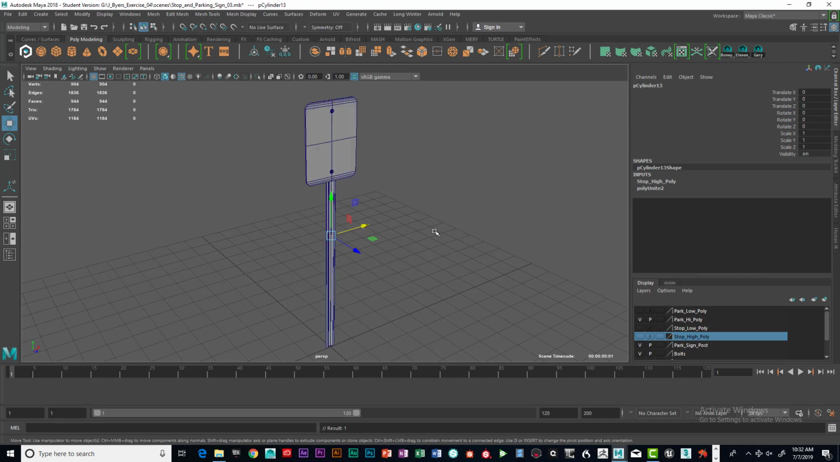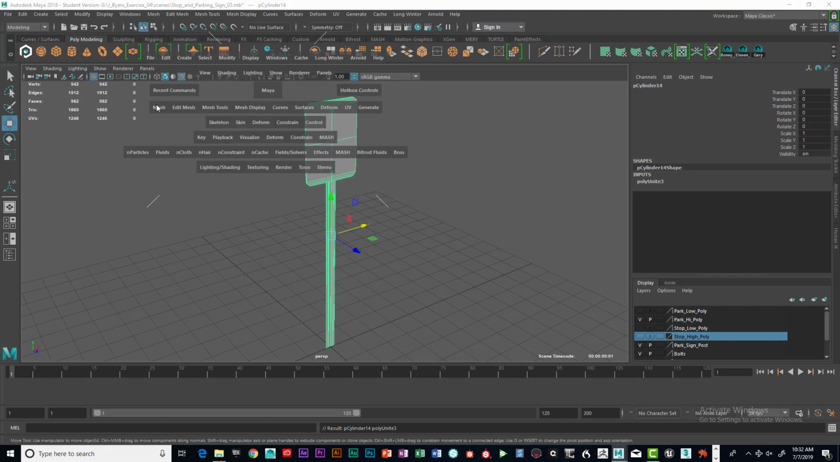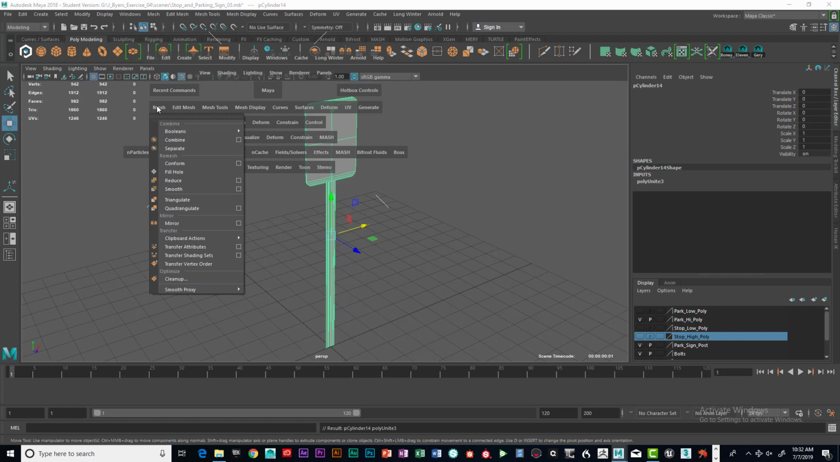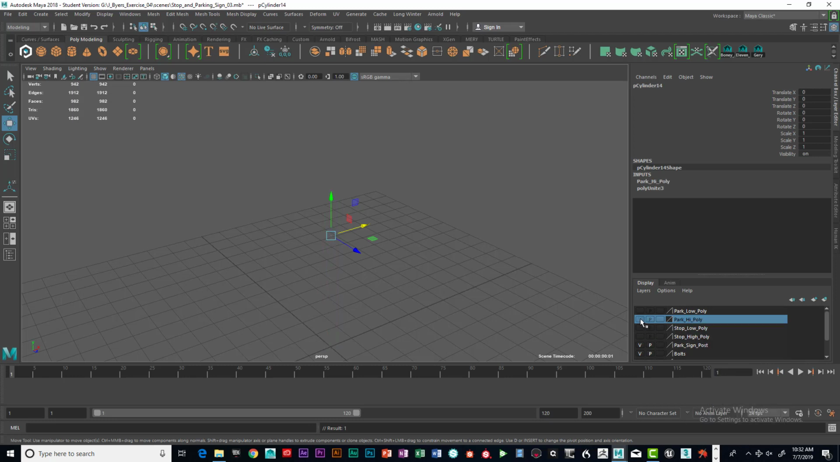The Park high poly needs the same thing because we need to combine those together. So click on the combine. You can also hold down the space bar, go to mesh combine. Alright, so make sure you combine those, and again you have to put it back in the layer, so go ahead and add selected. Alright, so now we've got the high poly and the low poly.